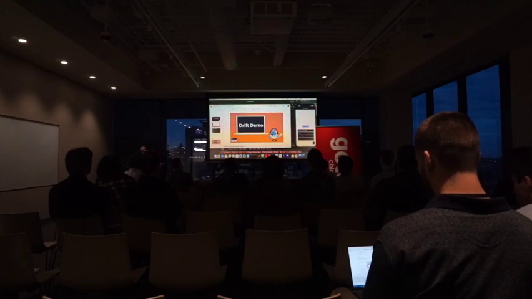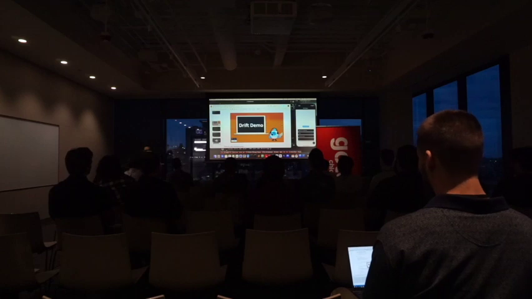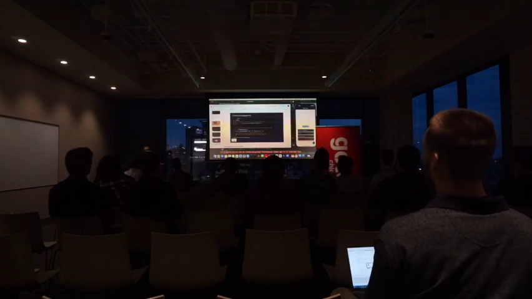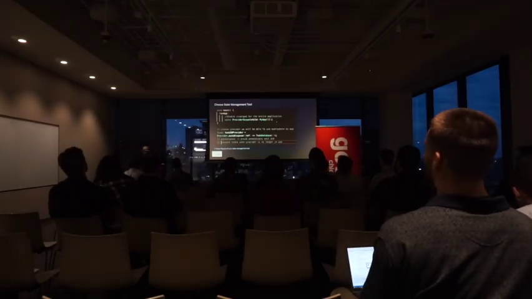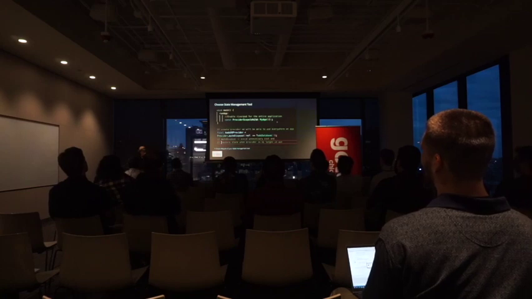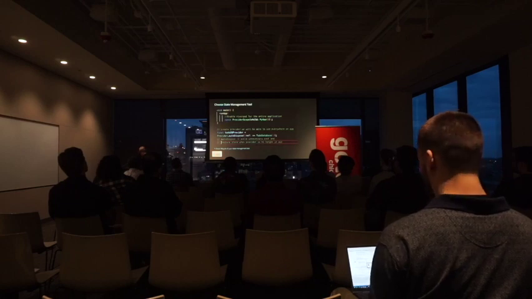And this is just a quick to-do app. For starters, you would choose your state management tool. Something that I just want to point out here is that we're going to be using Riverpod today.